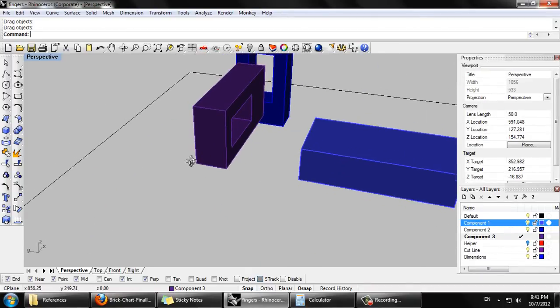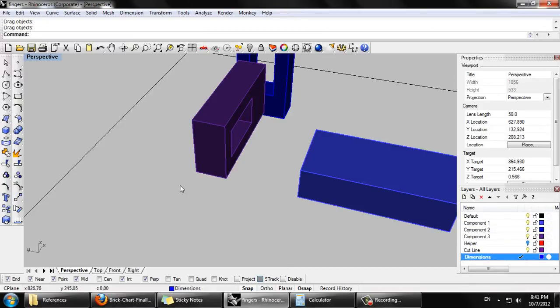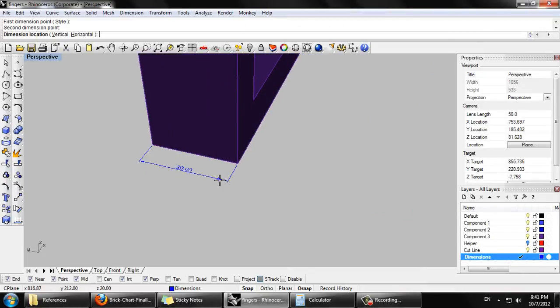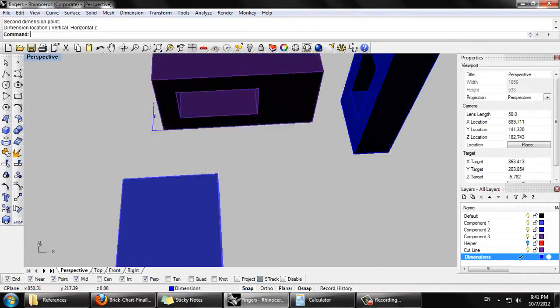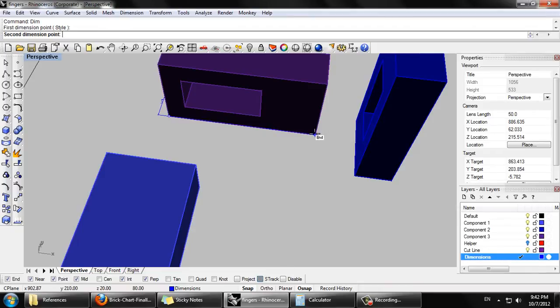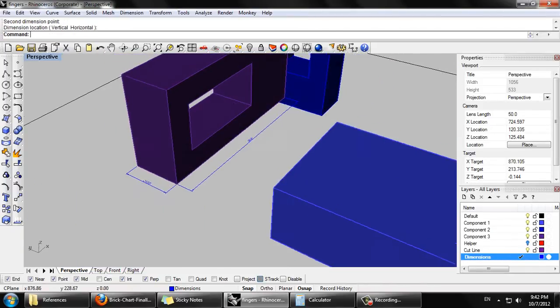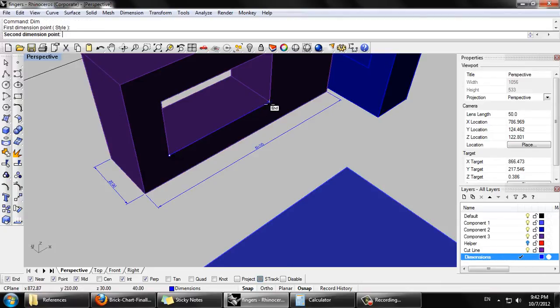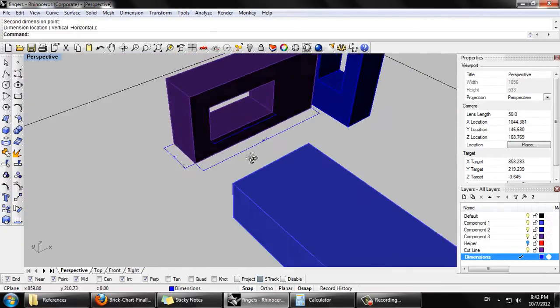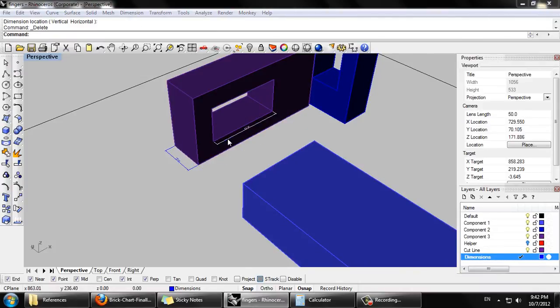And just to get an idea of dimensions, it should be quite similar between all of them. This one's 20 millimeters by 80 millimeters. This interior should be 40, so on and so forth.